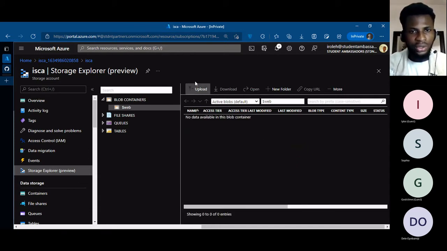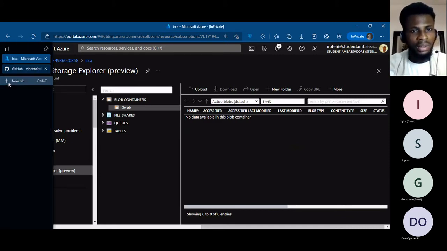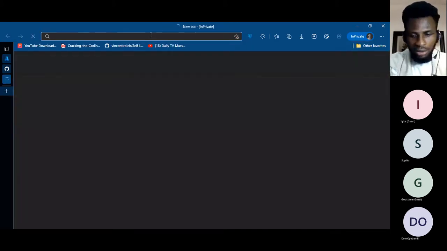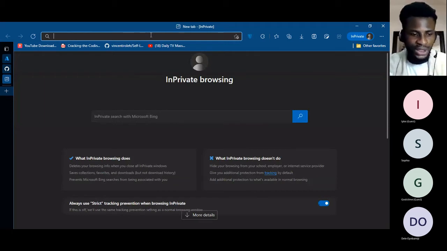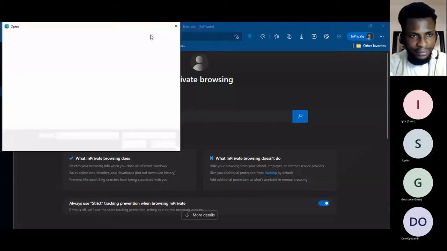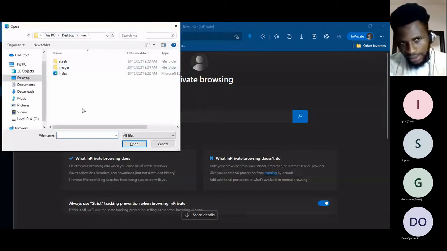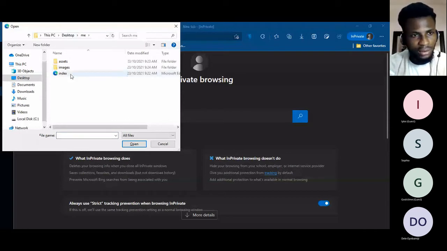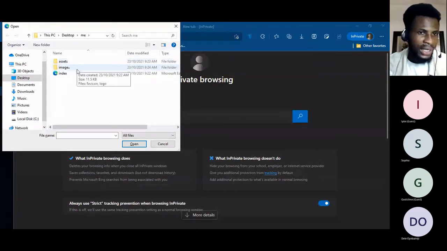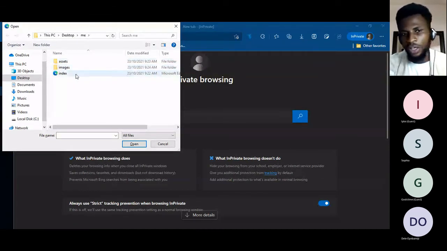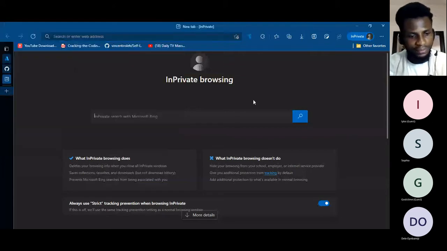Okay, so just to show you something, I'll open a new tab and click Control O just to show you the structure of our static file. So here it is. We have two folders, one called assets, another one called images, and then we have the index file. Okay, I'll go ahead and close this.